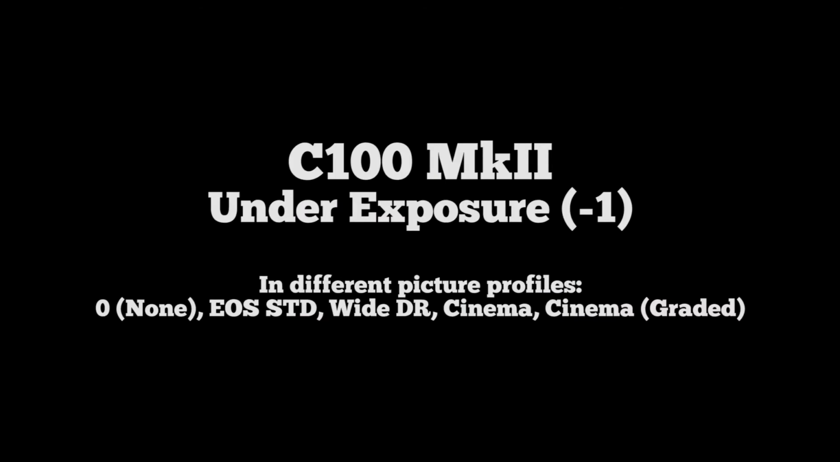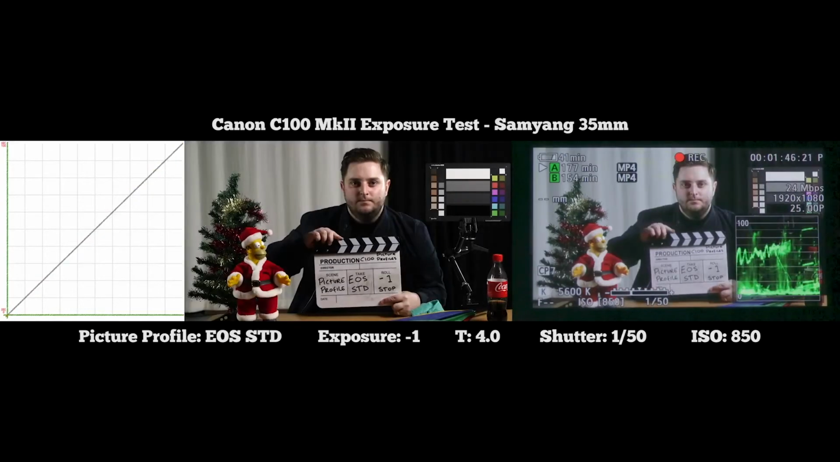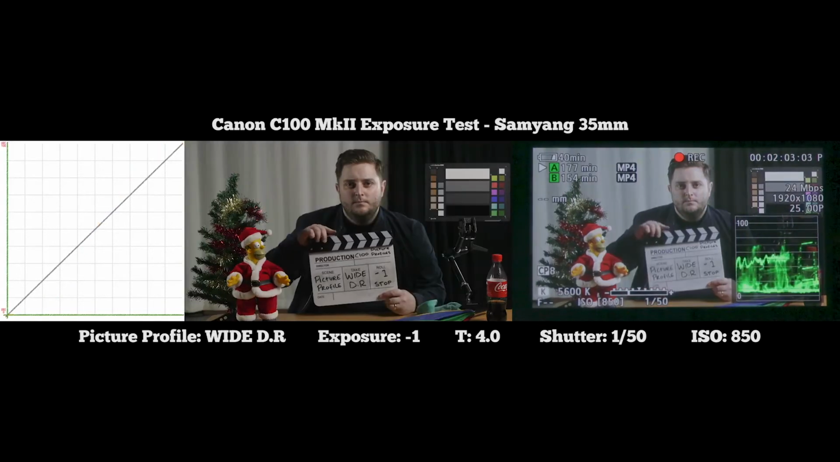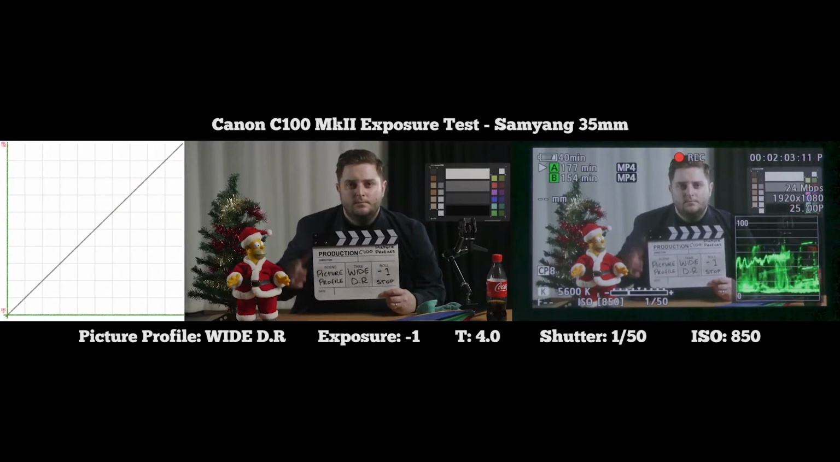Now we will look at these picture profiles when underexposed by one stop. As you can see, when underexposing the C100 without a picture profile selected, there is an immediate loss of detail in the shadows. This is reflected in the camera's waveform. This loss of detail is more apparent when using the EOS standard profile, as its contrast increase is more severe. The loss of detail is somewhat less when using the wide dynamic range profile, due to its raised blacks, however the noise level in the shadows is increased.